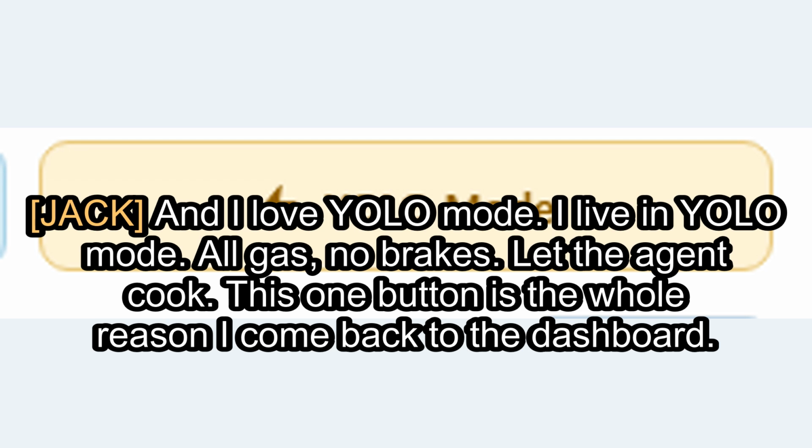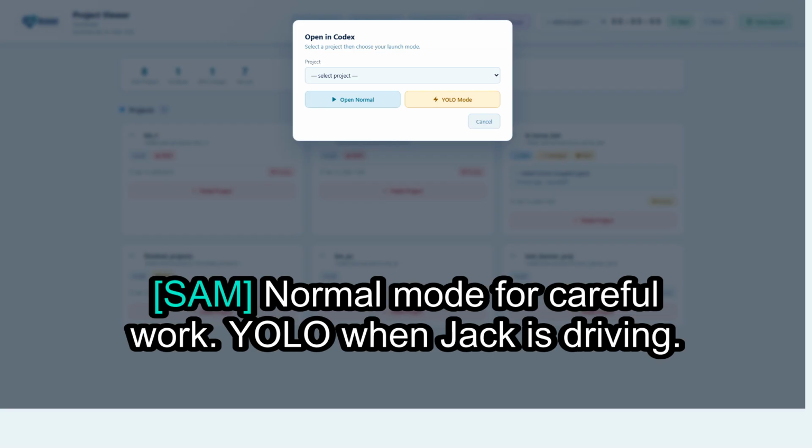And I love YOLO mode. I live in YOLO mode. All gas, no brakes. Let the agent cook. This one button is the whole reason I come back to the dashboard. Normal mode for careful work. YOLO, when Jack is driving.